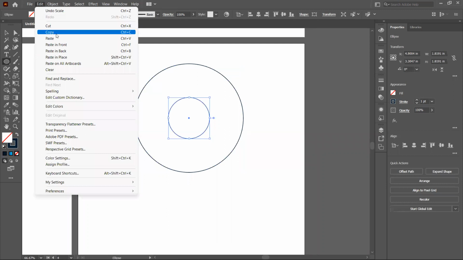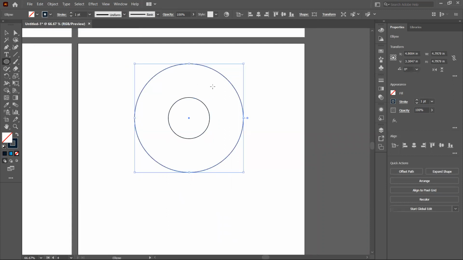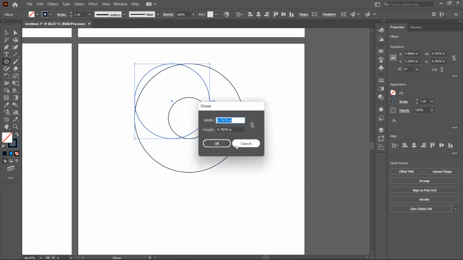Next, I'll go to edit again, then paste in place. Then after pasting in place, this one here, I'm going to resize it from here. So resize, holding on shift. Then once I get here, it aligns. I can see that pink line in there. So once I see that, it means it's aligned to the edge of the smaller circle in there. So I can now release.